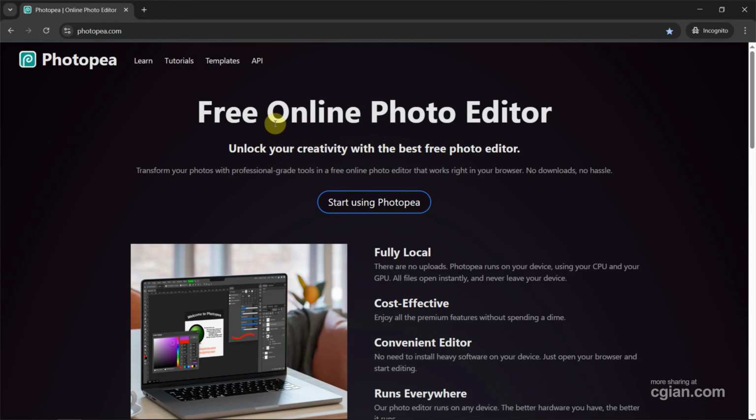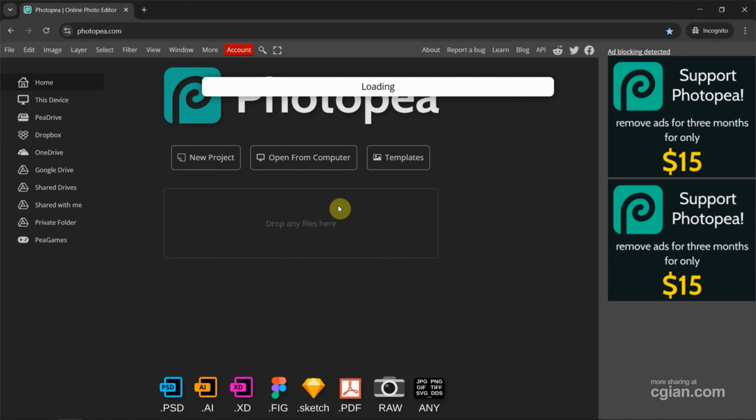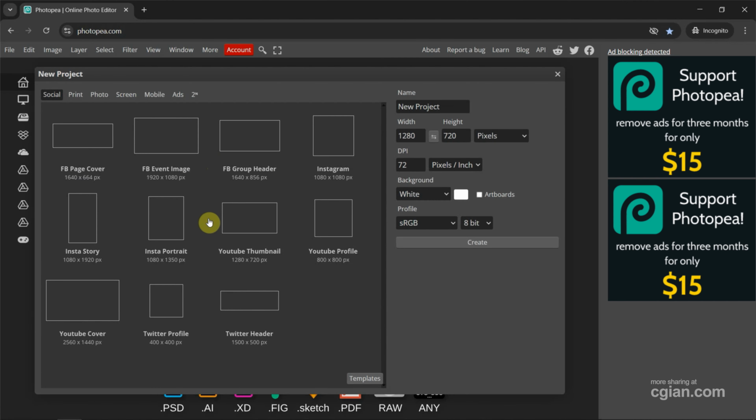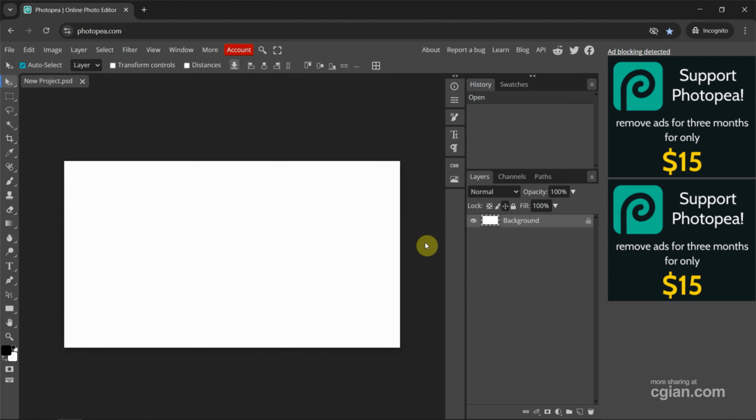Photopea is a free online photo editor. We can go to this website to use Photopea for free. Now I click Start using Photopea, and then we can click New Projects. To open the new project, I will choose YouTube thumbnail and then keep this setting and create a new project.